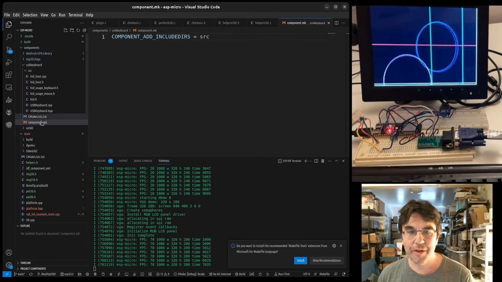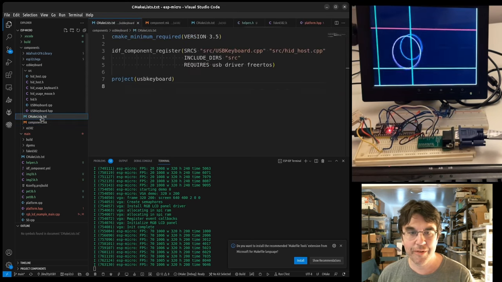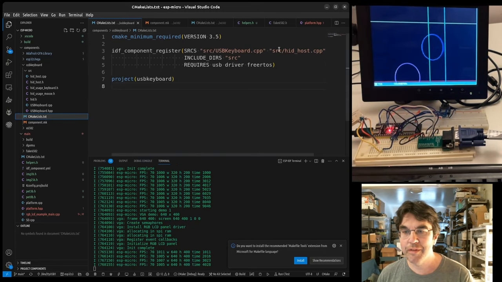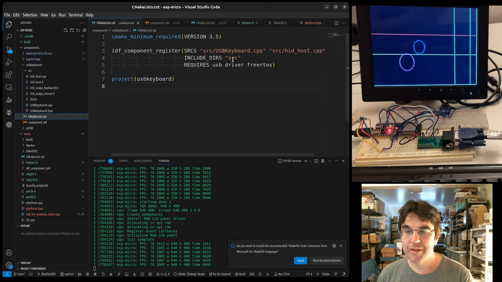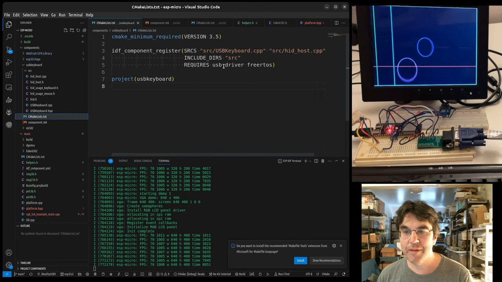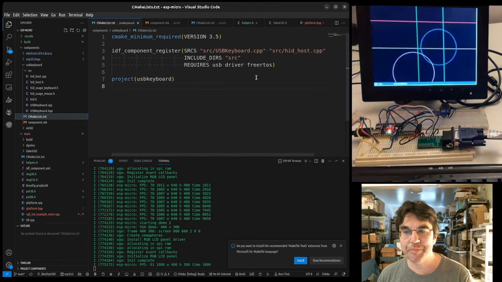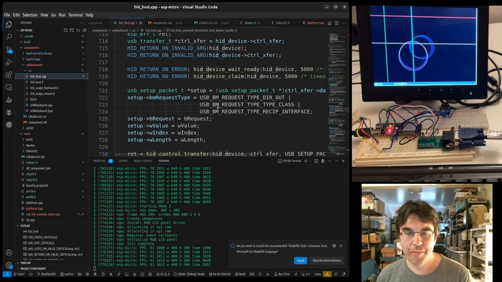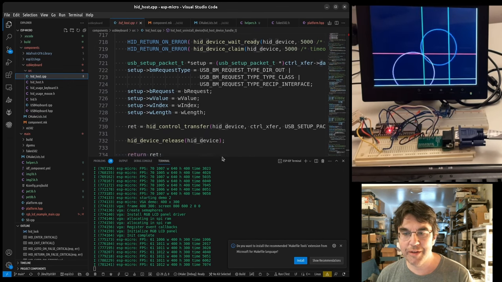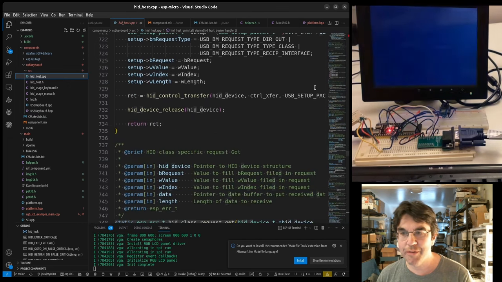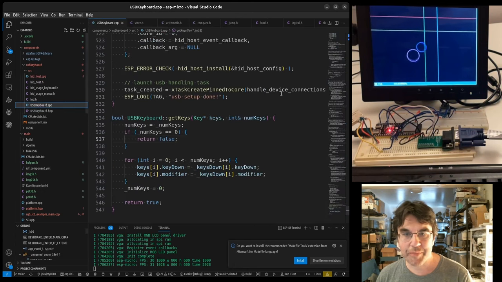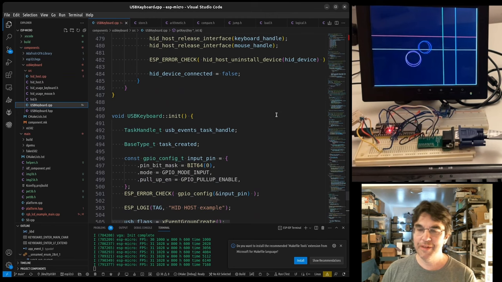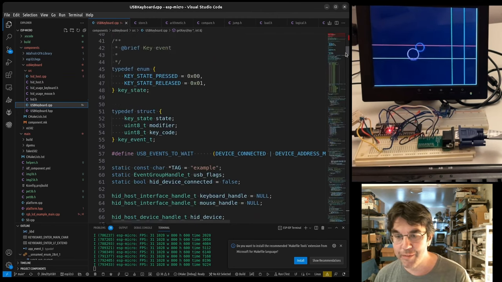There's component.mk, and then the CMakeLists.txt. Here you just specify the source files you want to include, directories, and then it can have other requirements of other components. More or less, this is pretty close to exactly what we had in the example code, except I did have to add a few things to handle additional keys. Like the arrow keys, I believe, weren't handled, and possibly the enter key. I'm not sure, actually.